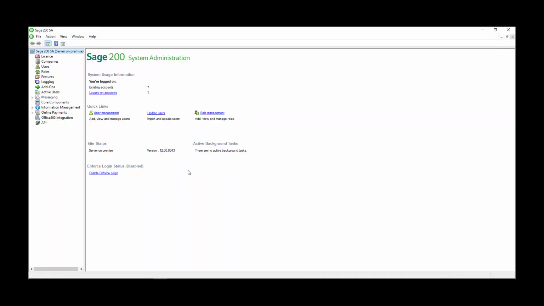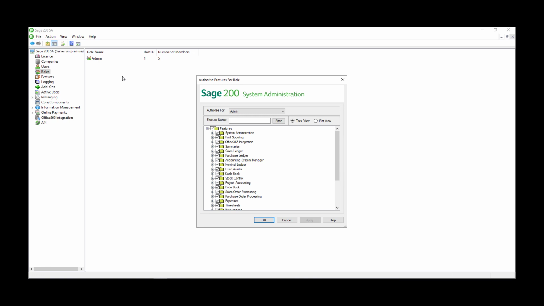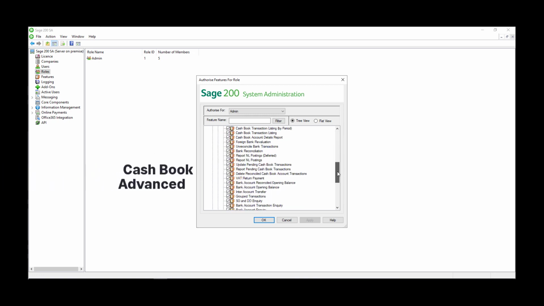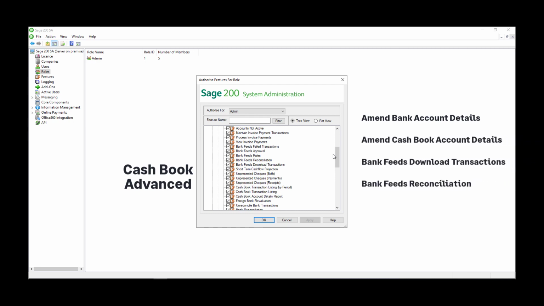You may want to control user access for this feature. To do this, you'll need access to System Administrator. Once in there, open Roles. Find the role that your users belong to, right-click and choose Features. To allow users to enable Sage Bank Feeds, ensure they have access to the feature Amend Bank Account Details. To allow a user to download and reconcile transactions, ensure they have access to the Amend Cashbook Account Details feature, the Bank Feeds Download Transactions feature, and the Bank Feeds Reconciliation feature.